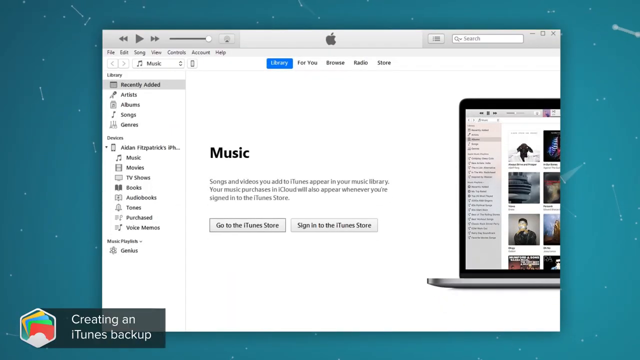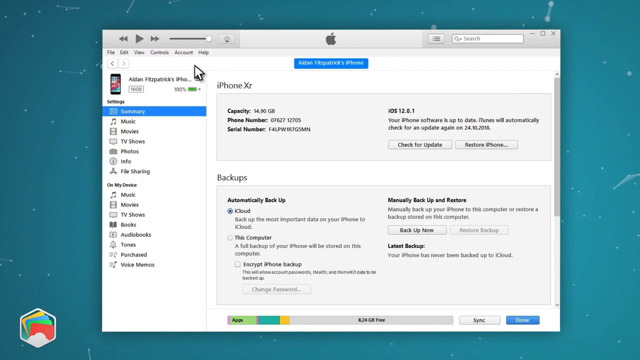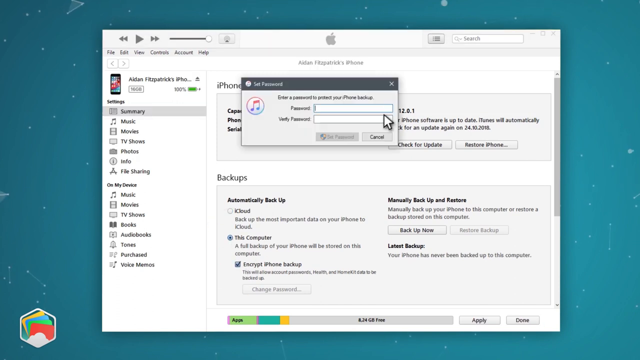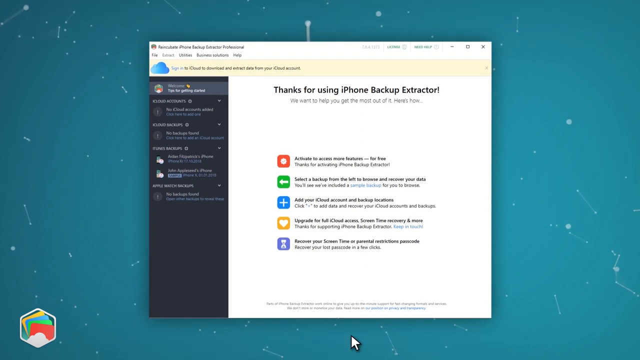Here's how you create one. First, load iTunes on your PC or Mac, and connect your phone with a USB cable. Once you click on the icon for your device, ensure This Computer and Encrypted iPhone Backup are selected, and choose Backup Now. Make sure you remember the password you chose for the encrypted backup, though if you forget it, our support team can help you recover it. That'll take a minute or two to create or update your backup. Okay, now we're sure you've got a backup, let's get to it.